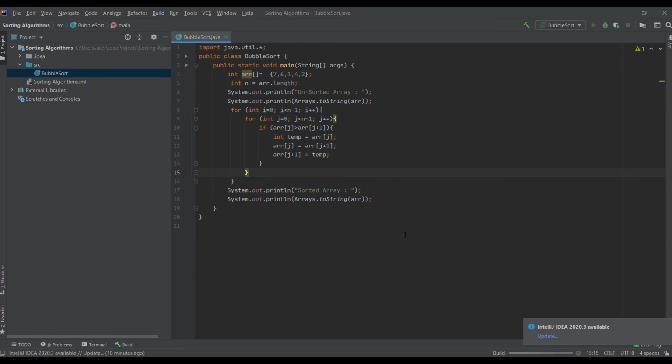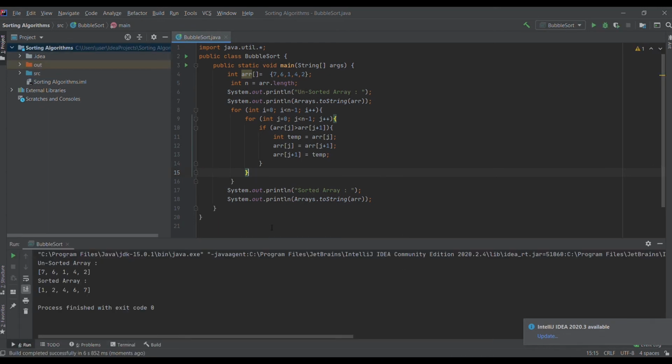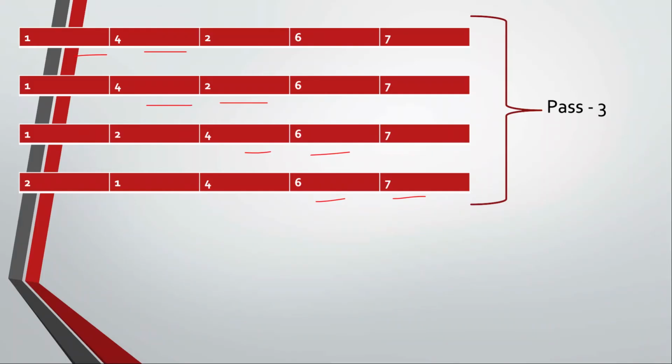Let's compile the code. So you see the sorted array and the unsorted array. If you remember, I told you that in our case, when we went through all of the passes, we noticed that after pass 3 only, all of the elements in the array got sorted, but pass 4 was also running unnecessarily, and I told you that I would teach you how to avoid this from happening.